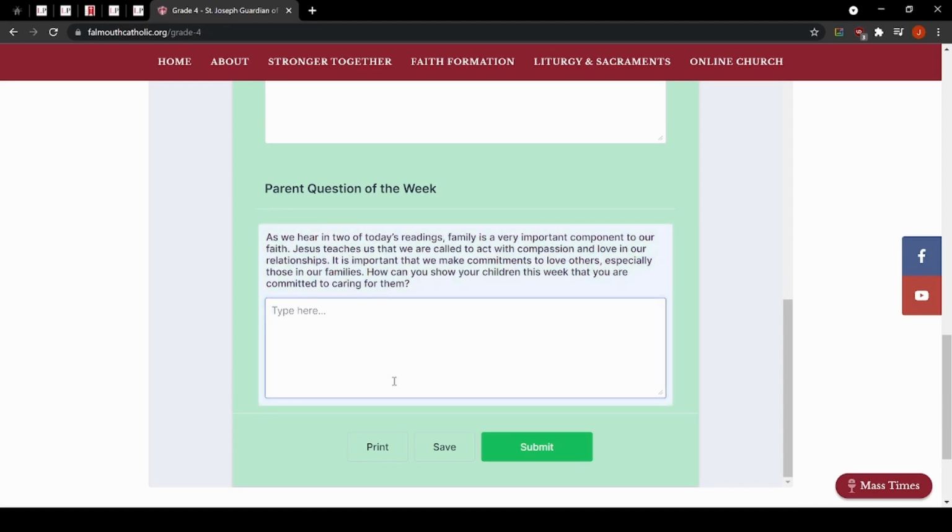And finally, here's the parent question of the week. Not requiring it for families, but we'd love to hear from you and think about different ways that you can connect your faith with your children. So I put that we can love and support our children in everything that they do. So very simple, and like I said, we want to hear from you and keep you connected with our program as well.